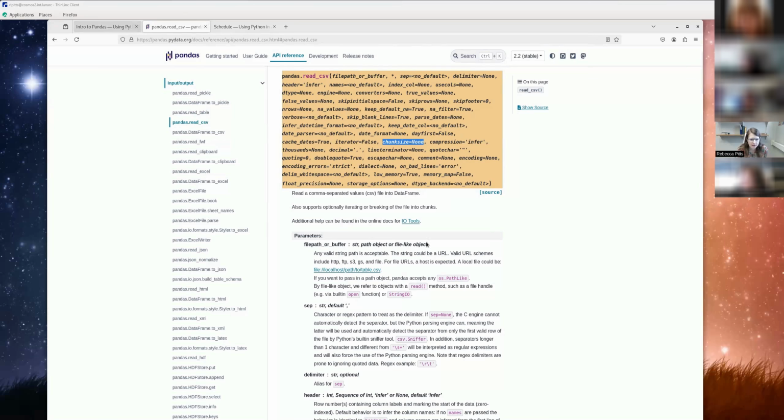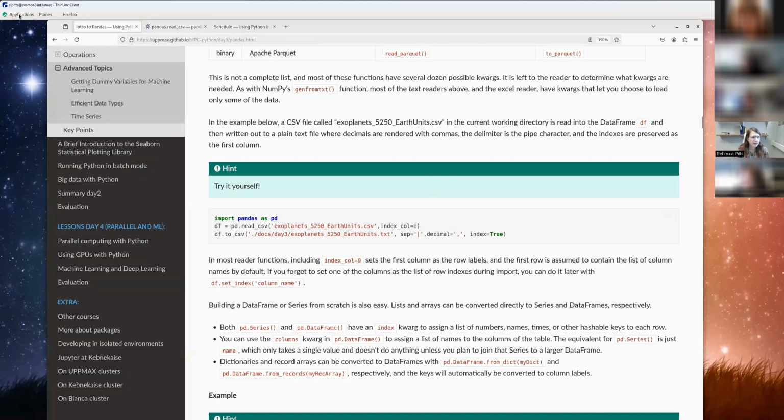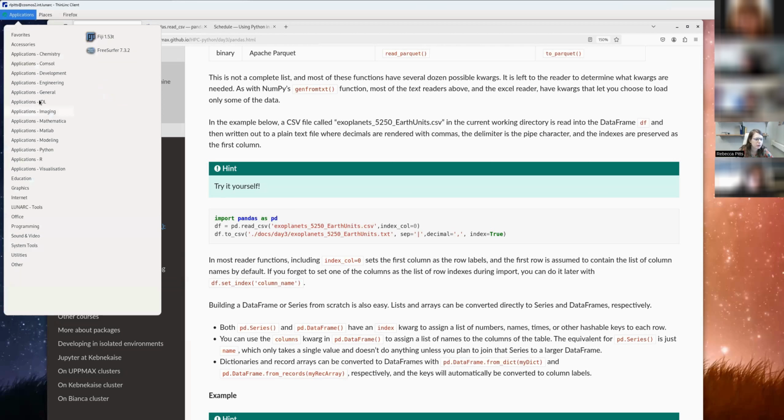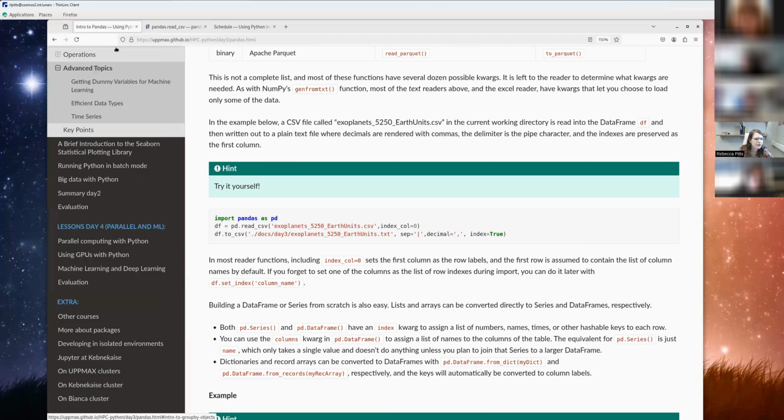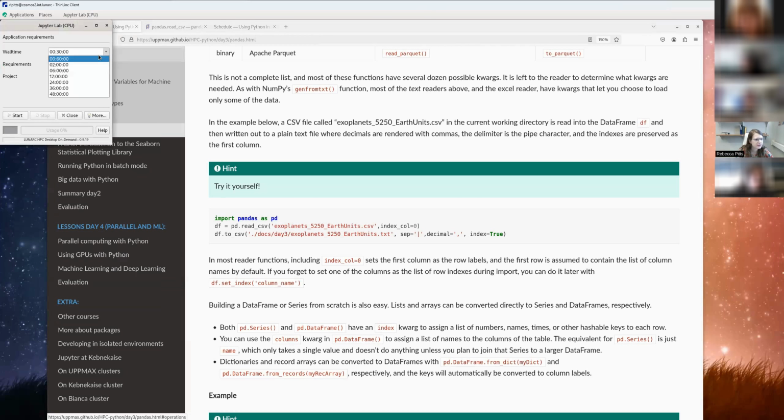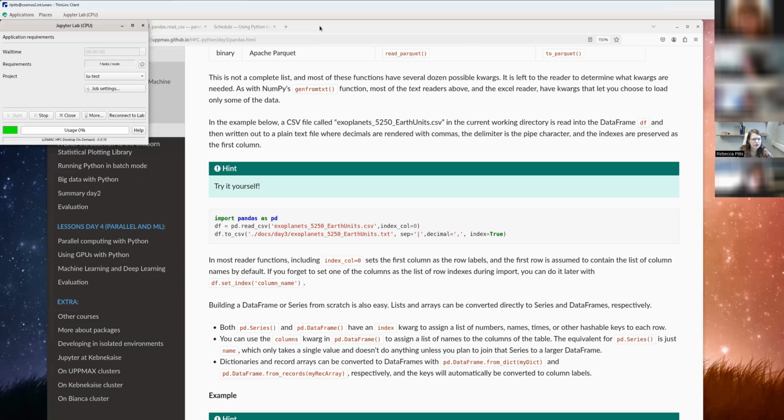Anyway, as a very quick example, if you have this exoplanets data file from the MATLAB exercises, you can also read that in as a data frame. And I will go ahead and pull up a Jupyter Lab page. Give it say 6 hours just to be absolutely safe. And I'll push this in the back in a second.